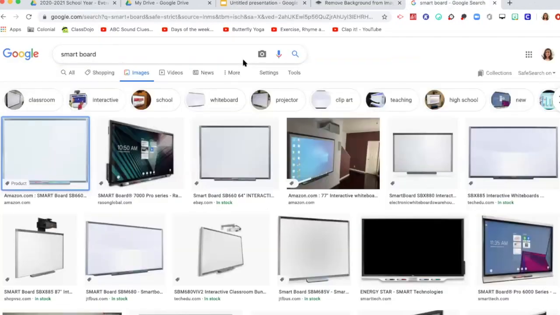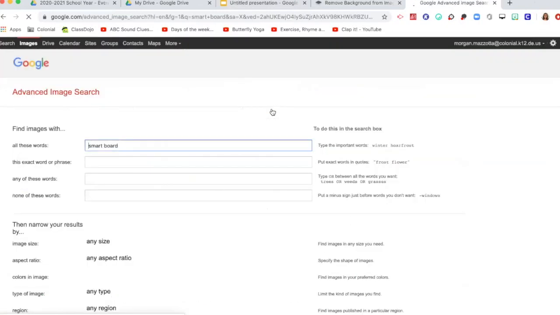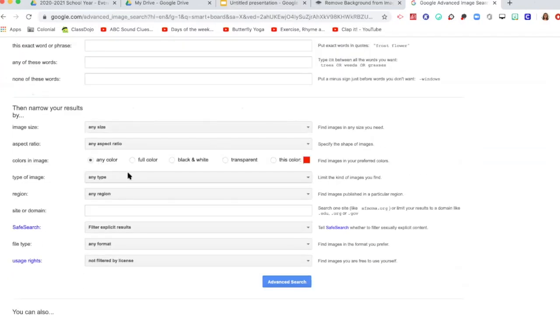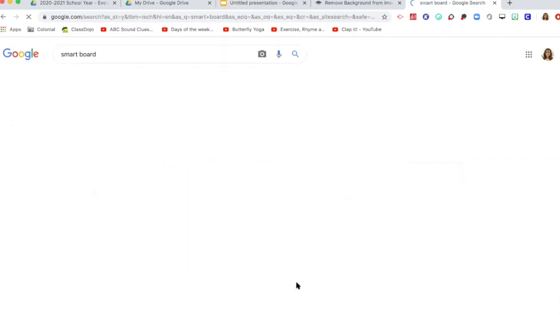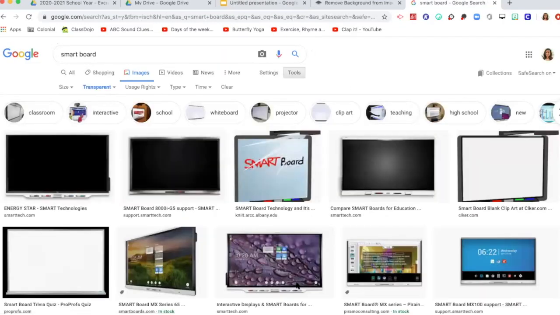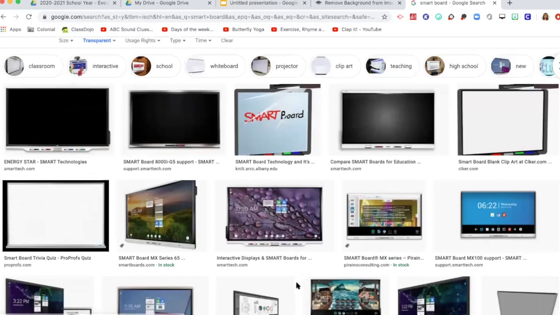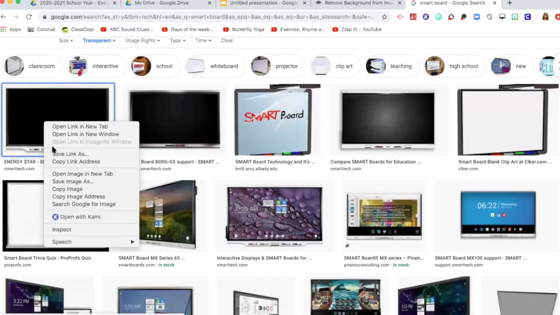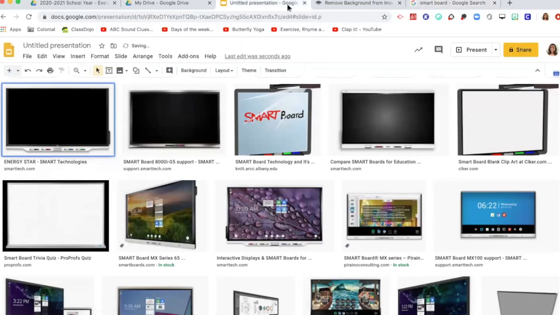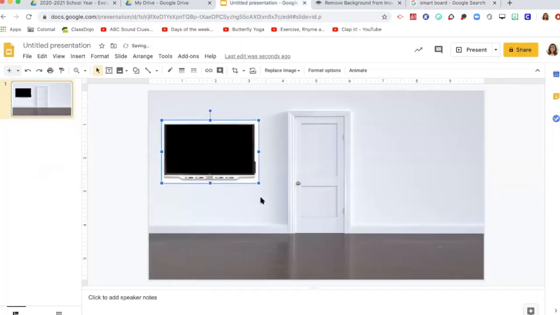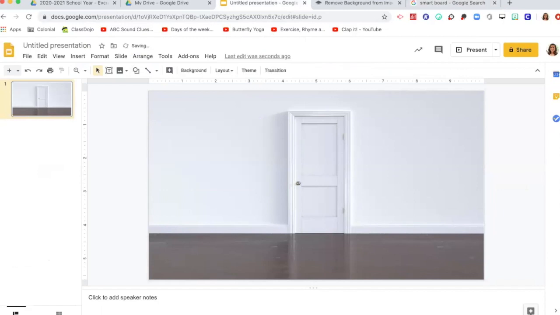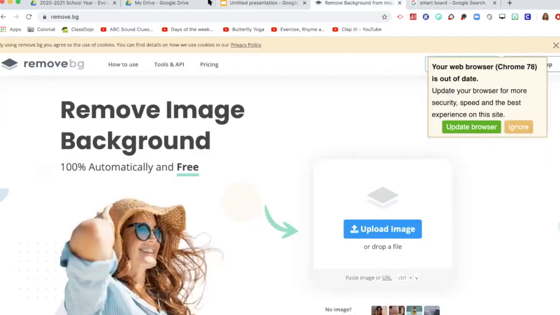Now, to do that, you can go to your settings on Google. Sorry, that's a little hard to see. And you're going to click Advanced Search. You're going to go down to Colors and Image. And you're going to hit Transparent and then click Advanced Search. Now, the only things that come up in my search will be images with a transparent background. This works most of the time, but I have seen sometimes that it doesn't work. Yep, like right now. So let's show you what to do if that doesn't work.